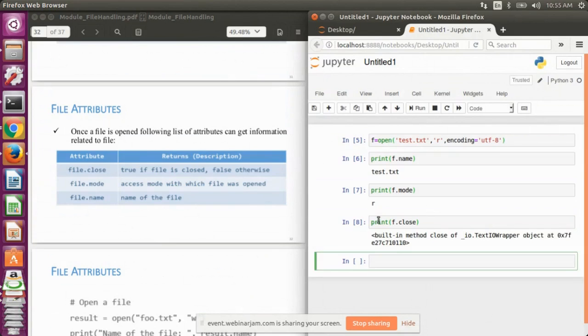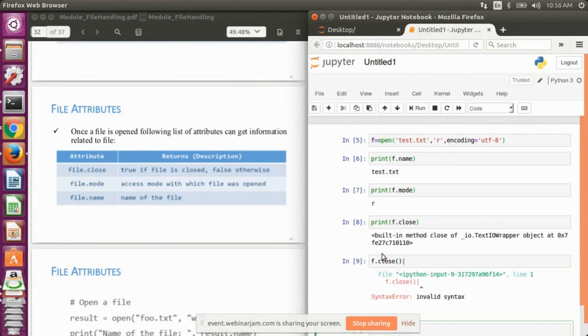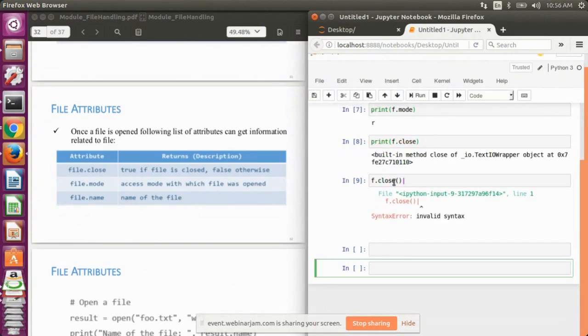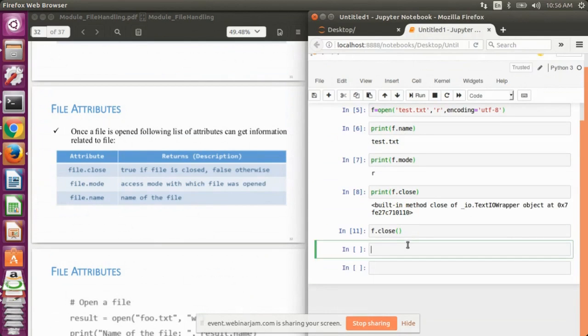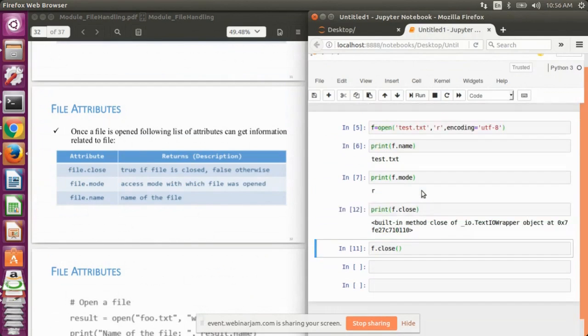So it has given some particular attributes, and you can interpret it as closed. Like, let me close this file and then show you. If I use the close function first, sorry. Again, if I run this particular command, it is giving some particular output.